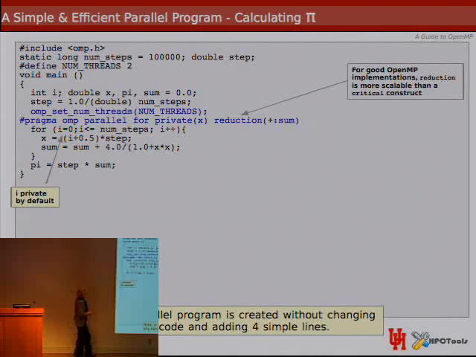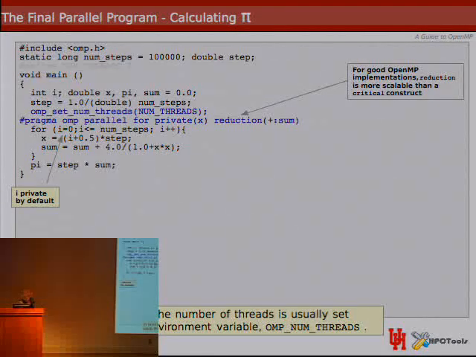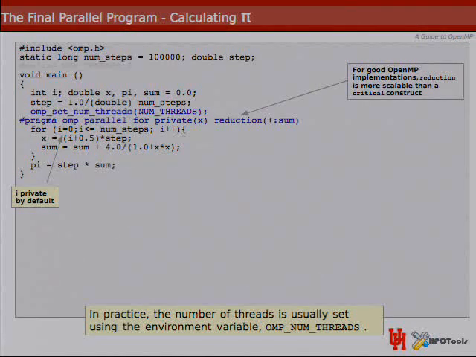We've got a private variable here, and we've got reduction. So the individual contributions are going to be summed into this value, and we're going to leave it up to the implementation to do the dirty work of making sure that each thread does its own contribution, and that they get combined in a sensible fashion. We don't have to do it anymore. And here we're actually setting the number of threads using this variable. Okay, so that's all we need to do, and we have an OpenMP program.